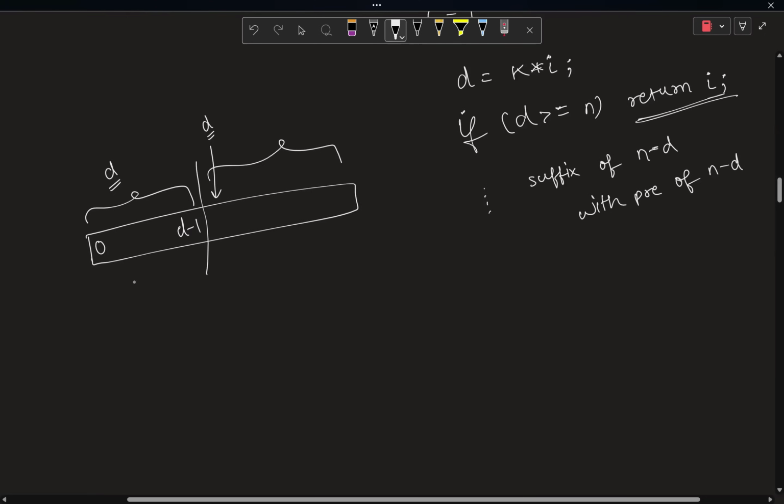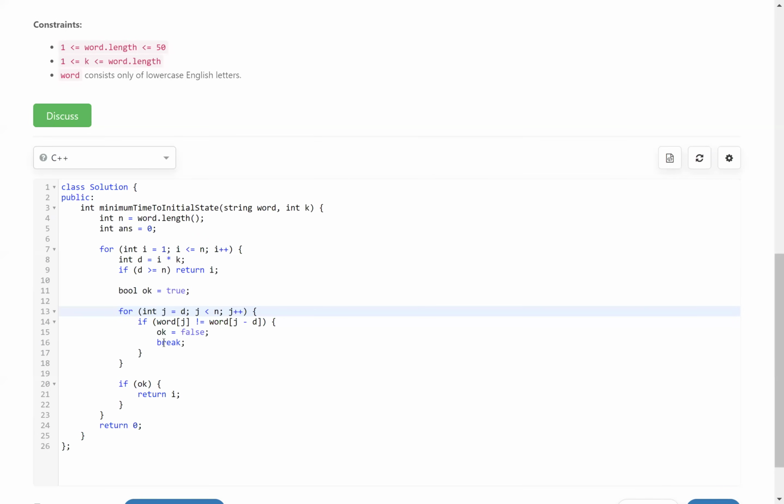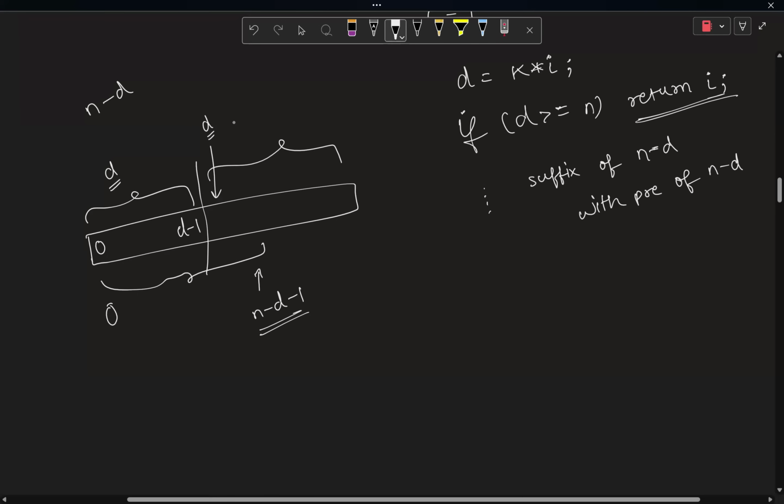And let us see this for the prefix as well. The first character of the prefix with which I want to compare this suffix would be 0. And since I know that the length of the prefix is n minus d, the last character of the prefix would be n minus d minus 1. That is the n minus dth character. So I will just compare both of these things. For that, j here is equal to d. So the first character of the suffix is word of j, and the first character of the prefix is nothing but this. Just subtract d from the index of the character of the suffix.